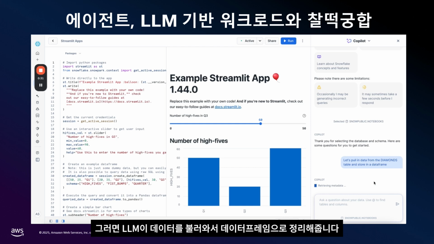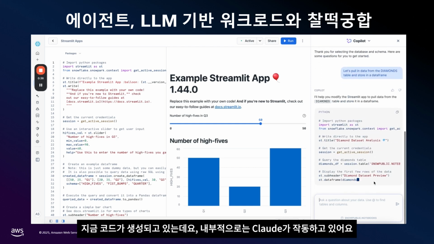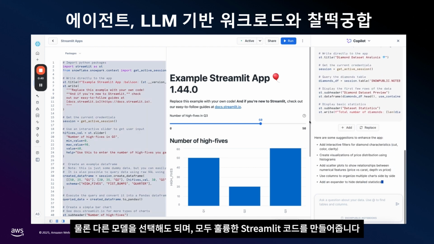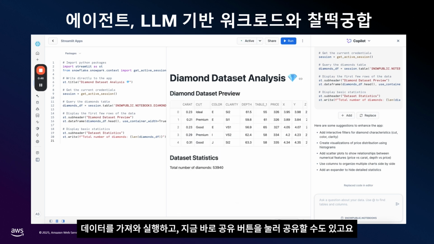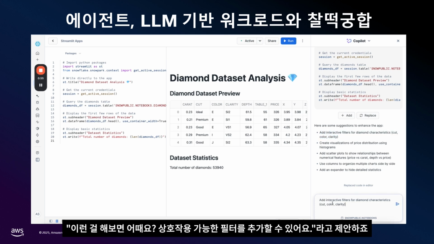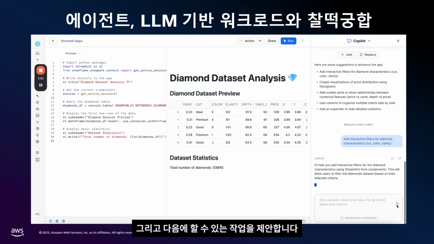So it's going to pull it in, and it's going to put it in a data frame, right? So right now it's going to give us some code. Again, you can see this is just Claude under the hood, but you can pick different models. They all write really, really good Streamlit code. We're just going to replace what we have here, and again, this is all inside of Snowflake, so it just runs, right? It grabbed that data, I had it, it just ran. You could hit that share button right now if you wanted, but Copilot's going to actually help you improve this app. It said, hey, here's something you could do. You could add some interactive filters. It understands what's happening with the data. It understands Streamlit, and now it's suggesting what you might want to do next.